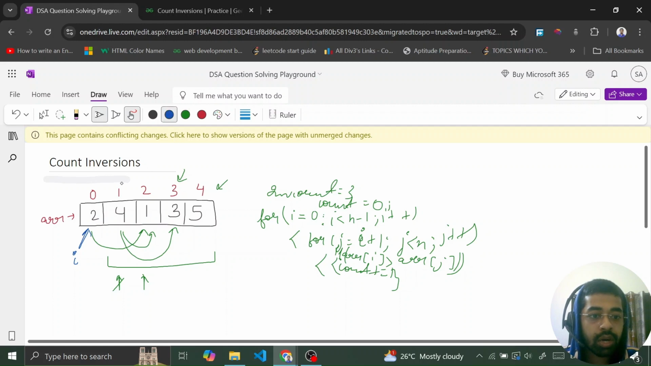Now let's say our i gets incremented to the next value, 4. Now our j will range from 2 to 4. When our j is at this index 2, is 4 greater than 1? Yes, again count will increment. Then j will go here. Is 4 greater than 3? Yes, again count will increment. So currently the count value is 3. Okay, now we come here. No, 4 is lesser than 5.